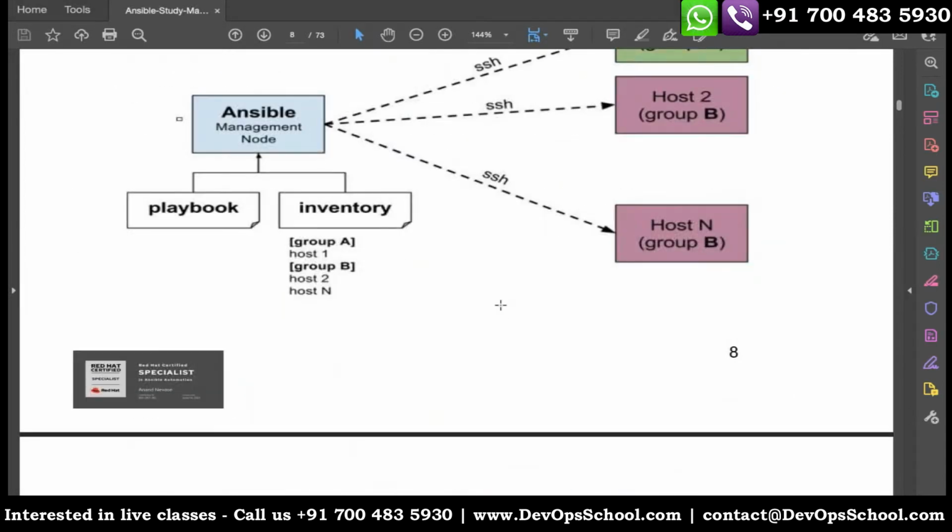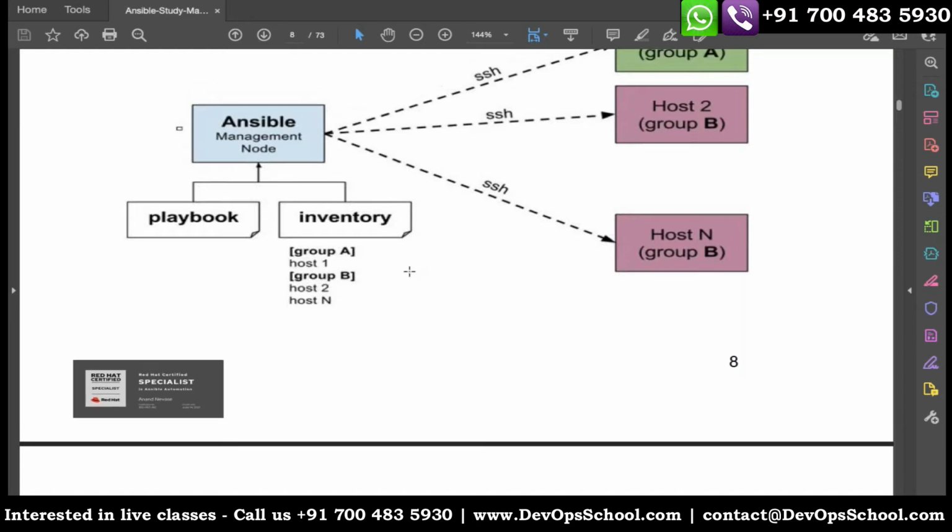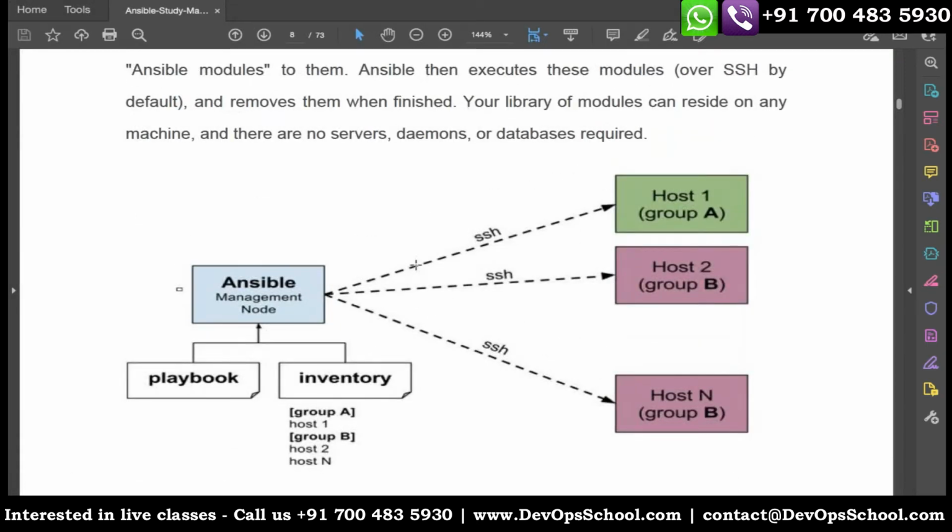Now, you might be wondering: I have explained so much about Ansible being agentless, and that we need not install any package on the client machine. So how is Ansible going to work? If we are not installing anything on the client machine, how is Ansible going to work with the clients? How is it going to make changes?